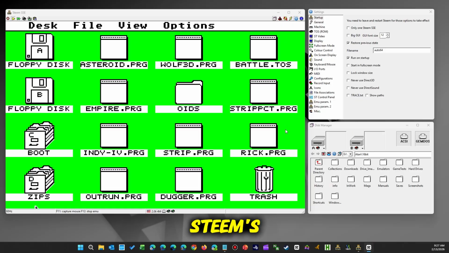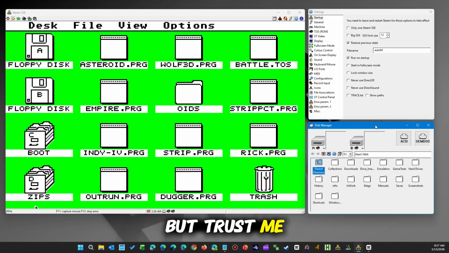At first glance, Steem's Disk Manager may seem very simple, but trust me, there are a bunch of hidden features that will make the use of Steem and your emulated Atari system much, much easier.